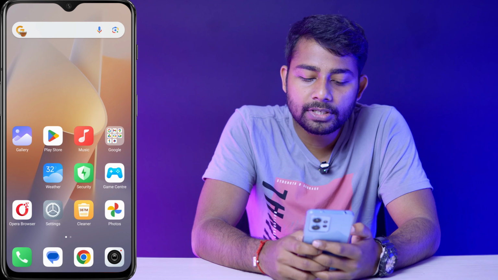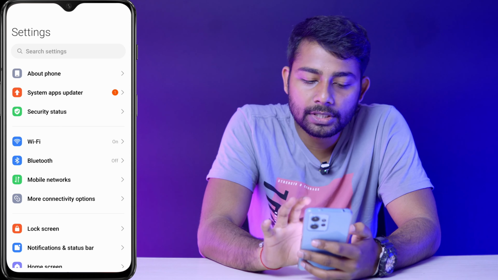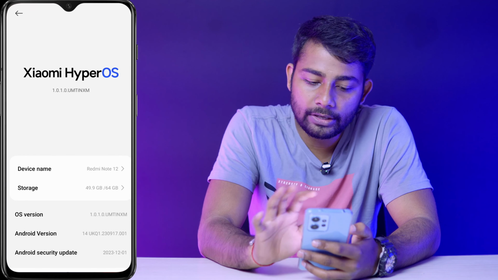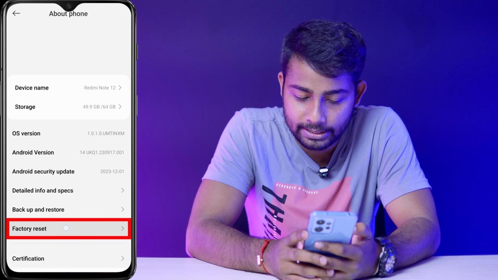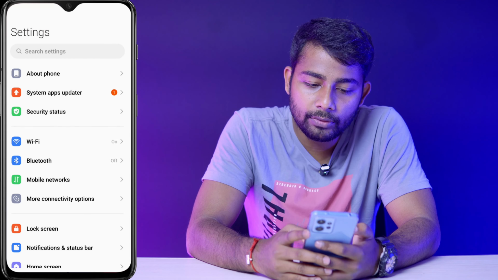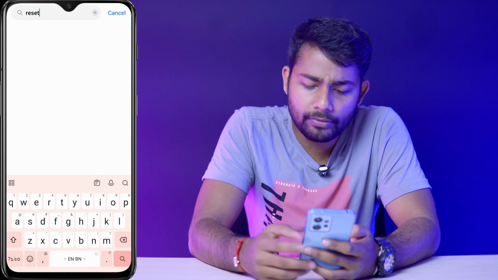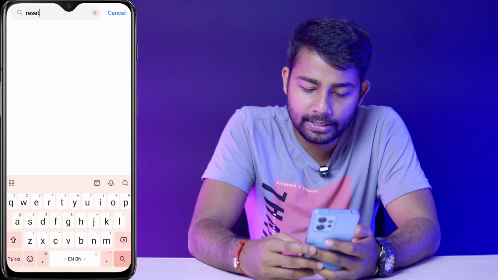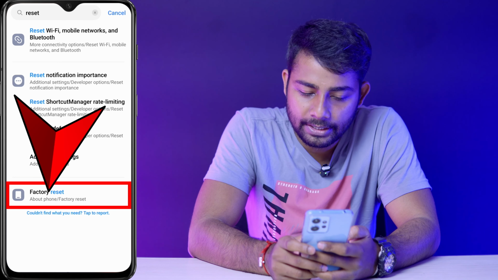So for this, first you need to open settings. Okay, so here you will see about phone. Click on it and scroll down a little bit, and here you will see the option factory reset. You can access this option from here, or you can come back and search for reset or factory reset. And here you will also see the option factory reset. You can choose either any of them. Okay, so I will click on factory reset.